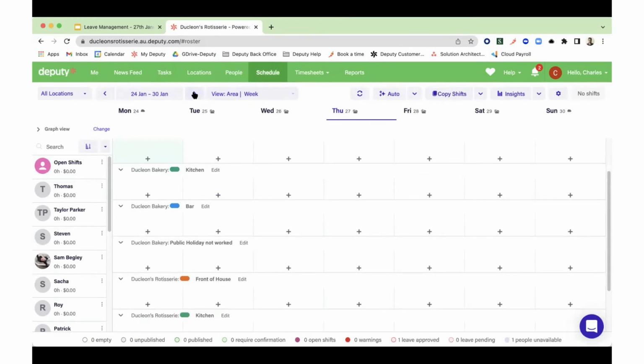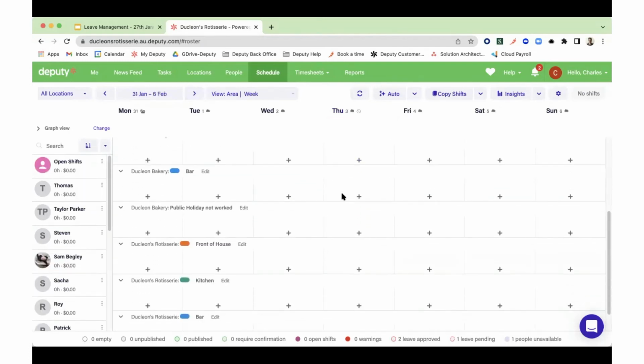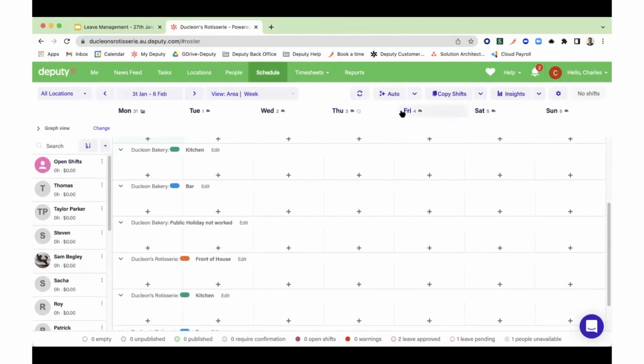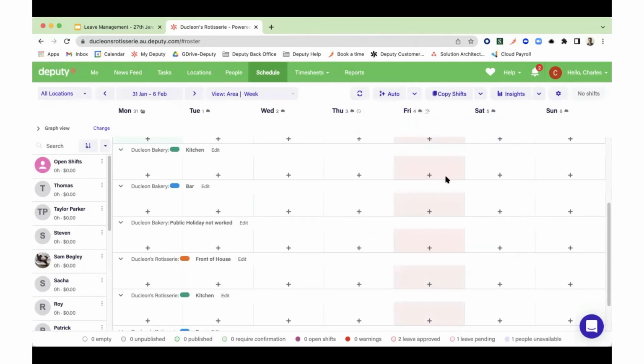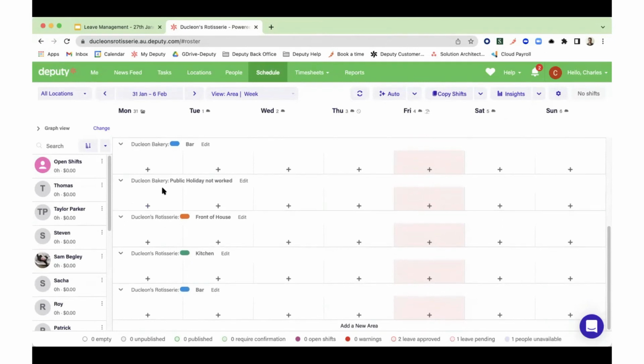Now let's go into next week and put the 4th as a public holiday. Now, my 4th is a public holiday, and here is my public holiday not worked. So what I need to do here is to schedule my team members, my employees, as I would, but schedule them in the public holiday not worked area and/or location.